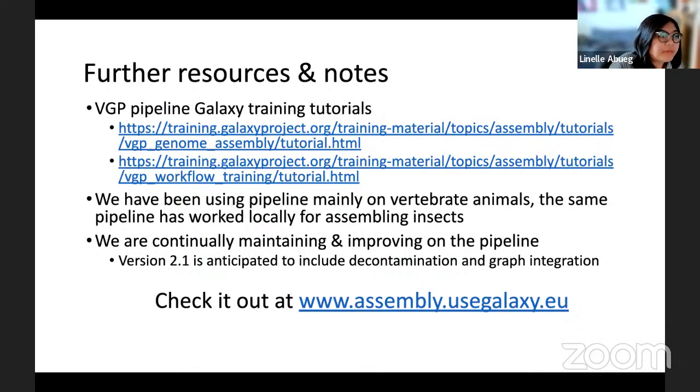We've used the pipeline mainly in vertebrate animals, as our lab's name would suggest, but the same pipeline has worked for assembling insects locally. Olivia has done a couple of mosquitoes and a spider. We're maintaining and improving the pipeline continuously. We're aiming to include assembly graph integration, and Giulio's development of GFA sets was our first step towards that. As I mentioned in the schematic at the beginning, we also have an automated decontamination step being added right now. It's not in the workflows yet, which is why I didn't cover it today, but stay tuned for that part.